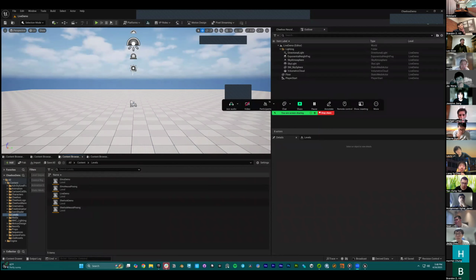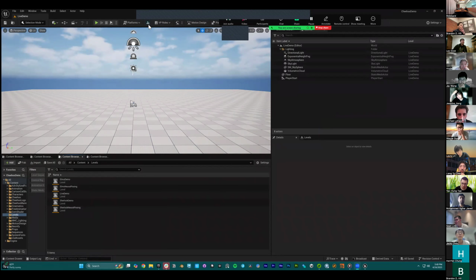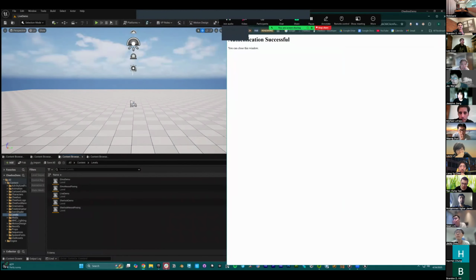Sounds good. So I'll go ahead, and I have the Chihu plugin installed. The first thing I have to do is log in with this button up here. So I'm going to click that. It's going to launch Chrome and tell me my authentication was successful, and it's because I logged into my Chihu Google account.